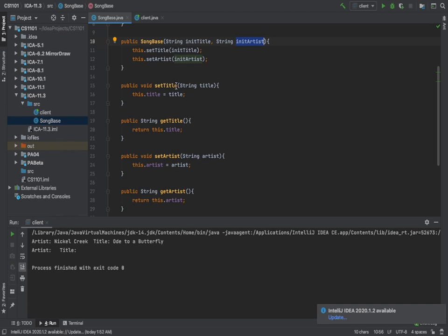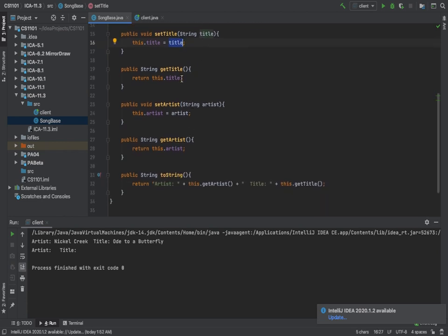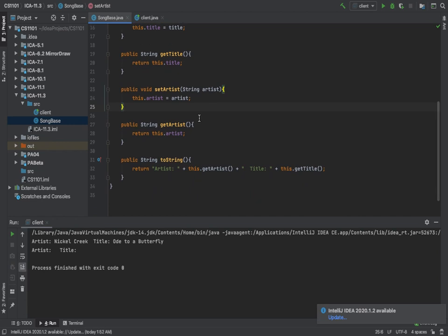In setTitle, we are taking the parameter title and setting the instance variable, which is a part of the implicit object's instance memory, to the parameter title. We're doing the same thing with getTitle in reverse. When getTitle is called, we return this object's instance variable called title. So we're removing ambiguity and increasing maintainability because the readability is increased.